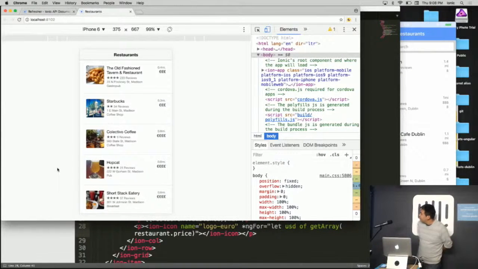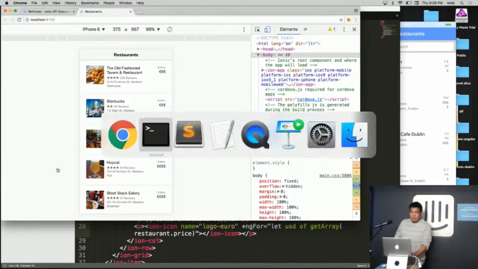I got my stars and my euros, right? So last thing that we need to do, well, two things we need to do. One, we need to make this location aware. And then the last thing is we need to go ahead and put in our search as well. So let's do location awareness first.